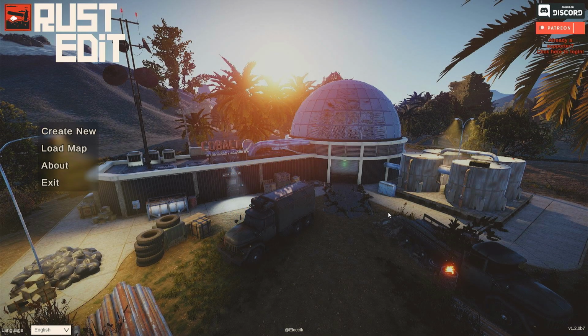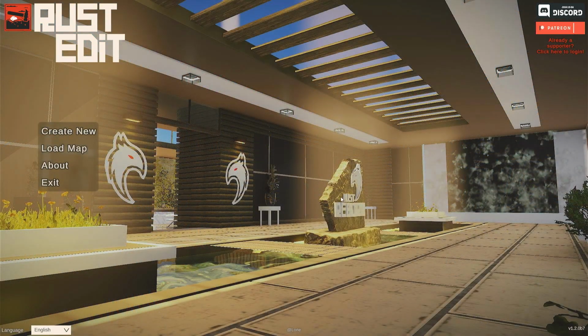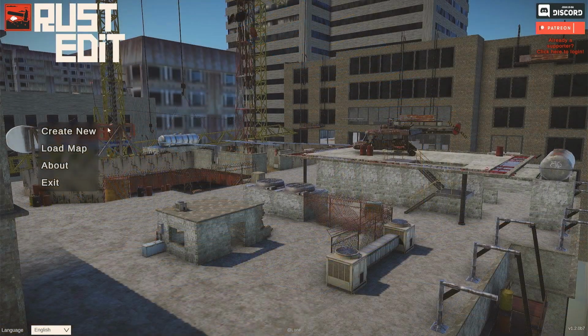If you watched my last video, you would have seen how to make a procedurally generated map in RustEdit and all the steps involved in creating a Rust map. And I said I would go over each of those steps in more detail, one by one, in this series where I show you how to make a custom Rust map in RustEdit. So the first step in that series is going to be height maps.